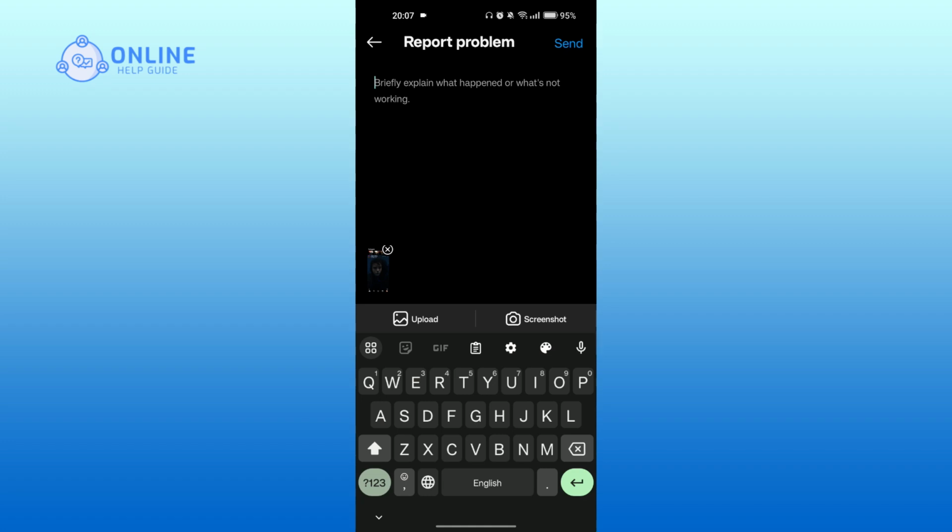Then Instagram will automatically take a screenshot of the page you were on. Now simply explain what problem you're facing, then tap on Send at the top right. After that, Instagram will try to solve it and may get back to you as well. And that is how to report a problem to Instagram.